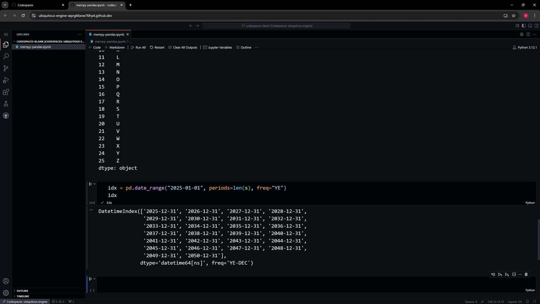But notice down here that by default it uses this YE-DEC. I can come up here, I could say YE-MAR for March, and every one of them will be the last day of March instead. So, like I said, there's an entire mini language here that you can use, but we're just going to stick with days for this example.